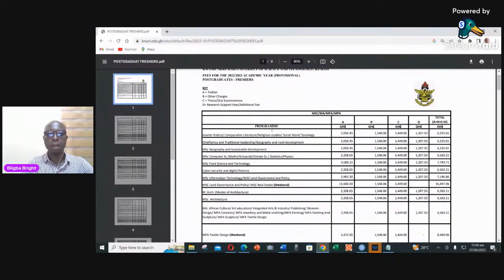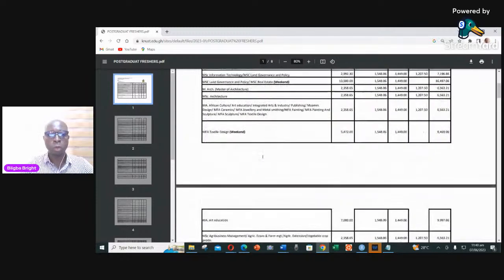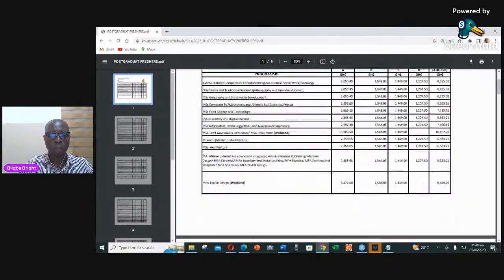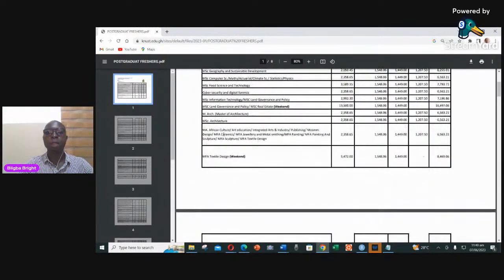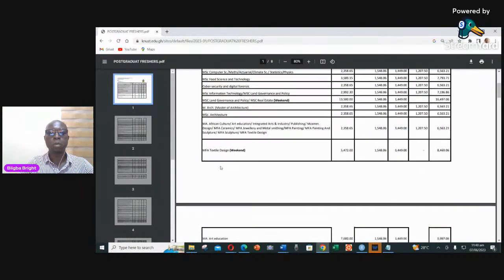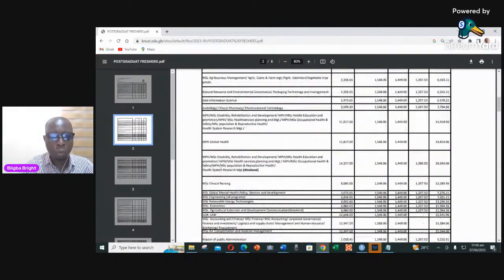Now when you come here, in the first column is your program, the program you are coming to study, and then the fees. The fees A, B, C, D will all sum to the total. So for me, I just look at the total on the last column. When you scroll down, you check for the programs, all the programs that are run in the university under postgraduate. They are all here.